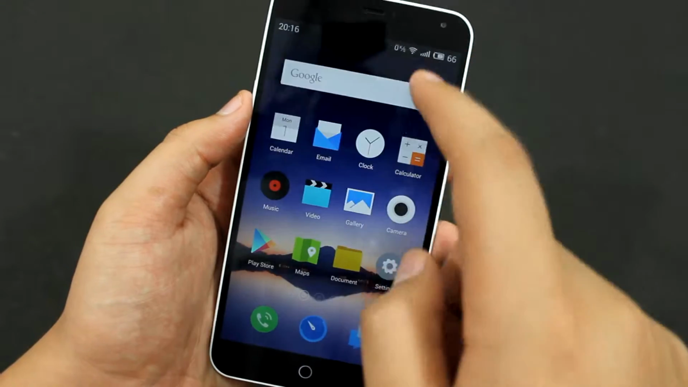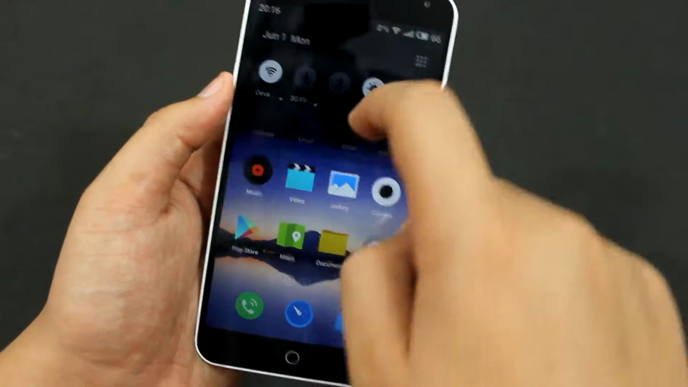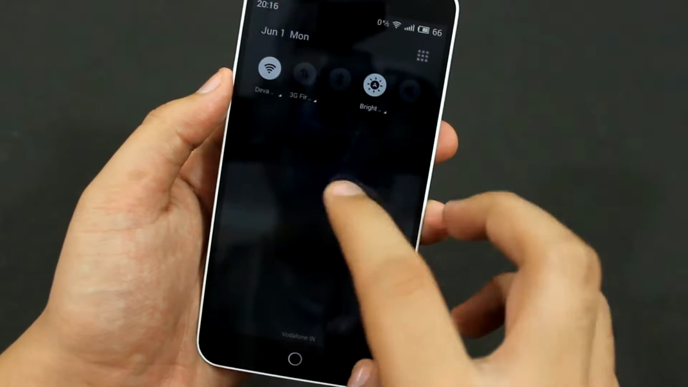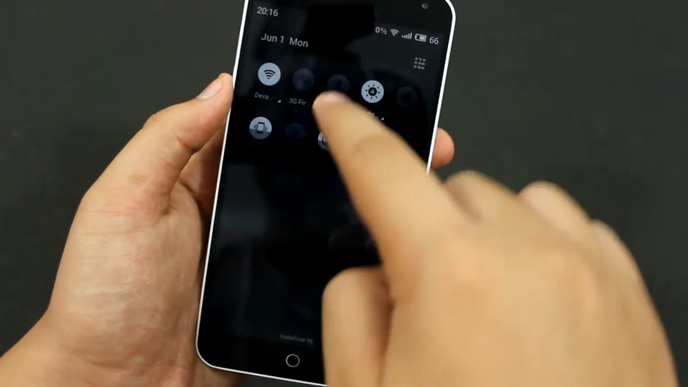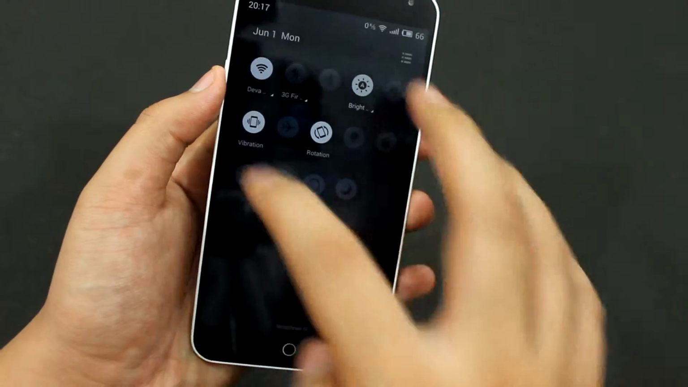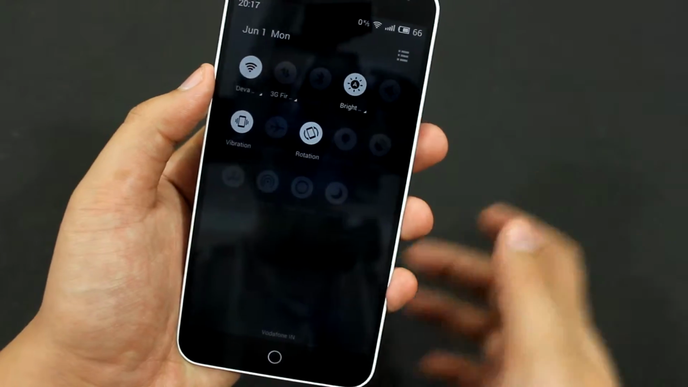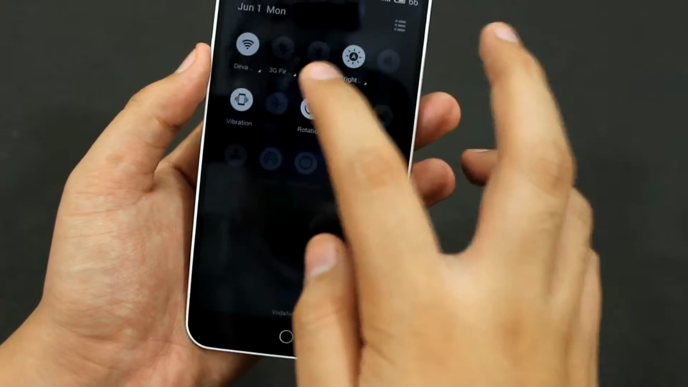just open up your notification bar. To open it up, swipe down from the top of the status bar, and then it will open up this notification tray, and swipe down again from a blank area, and it will open up all the quick toggles. So over here you can see Wi-Fi, 3G.